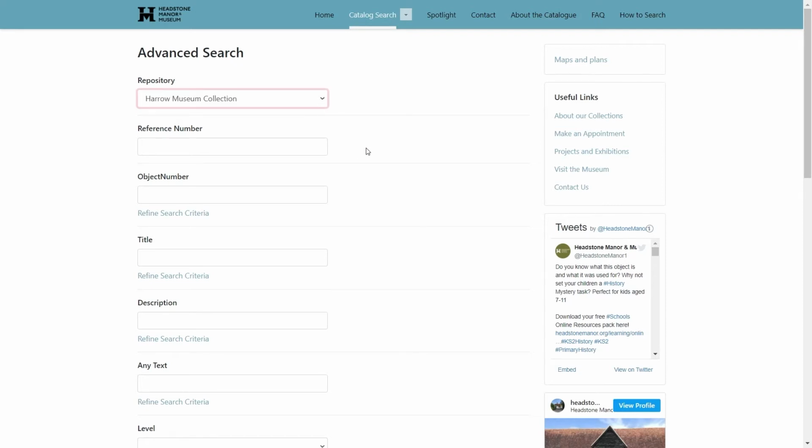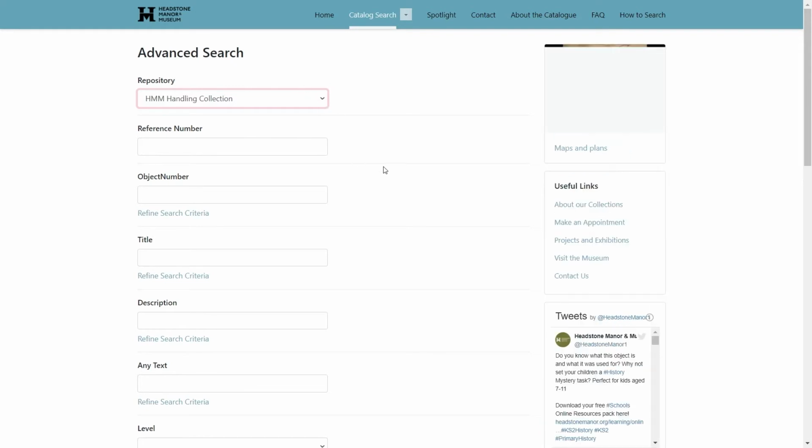The second is the Harrow Local History Collection and Archive, which contains archival and paper-based material, most of which has been donated to the collection since 1948. And finally, the Headstone Manor and Museum Handling Collection, which our education team uses both in-house and at schools to help people learn about Harrow's history.